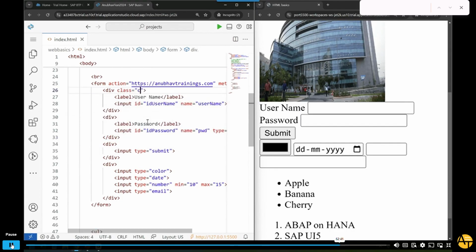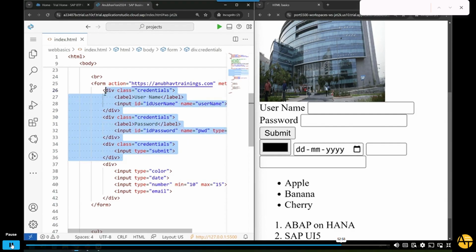Let's say this is credentials block. So this is also a family. So it's basically a family. So this username password field, they belong to one family called credentials, including this submit also. They are all one family. So it's called classification property. It has nothing to do with object oriented world.